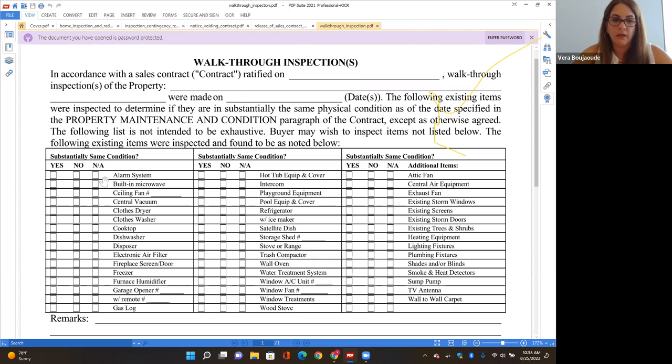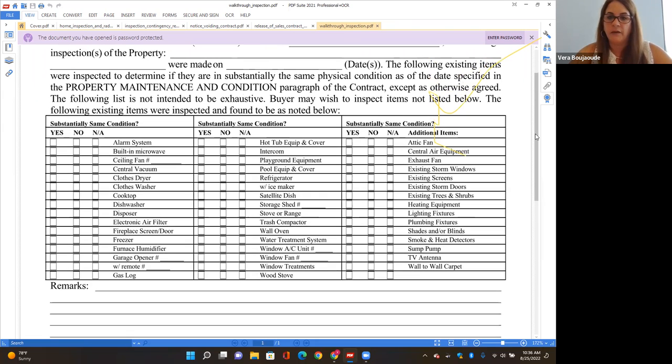So you want to go down here when you're in the property and you're going to check, like if there was an alarm system, is it still there? Does it convey? Is there a built-in microwave? Is it still there? So you just want to click the boxes. Things that are still there in the same condition are a yes. If it's not in the same condition, it's a no, and then not applicable. Like if there's no satellite dish at the, when you were there in your home inspection, so it's not applicable. So things like that. Scrolling down, any questions so far?